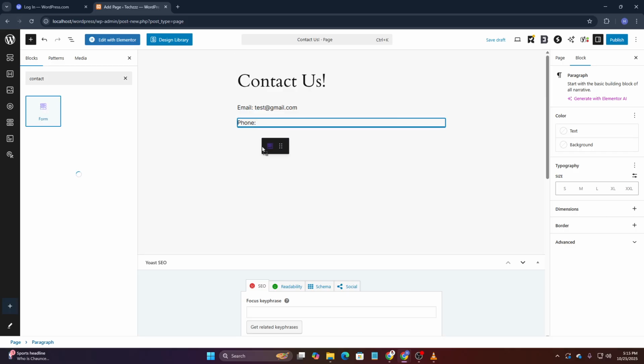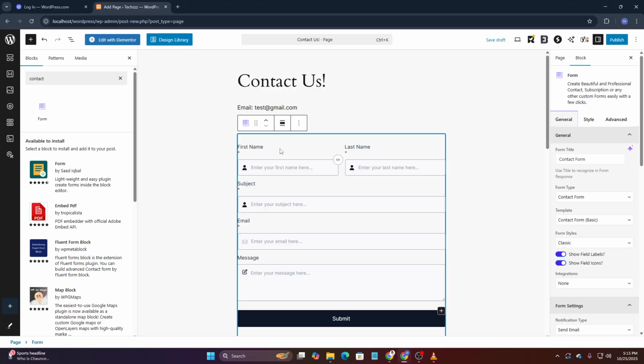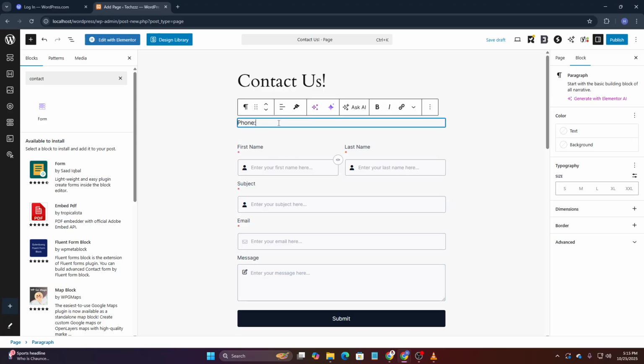Once you've added your form and contact details, feel free to style your page. Add some welcoming text, a short message like, "We'd love to hear from you," or even a header image to make it look inviting and on-brand.